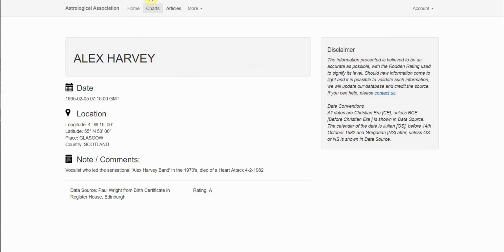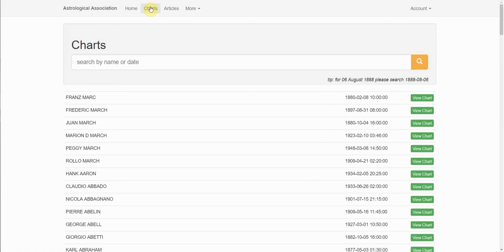So having checked up this, to go back to the list, you just click Charts again, and you get back to the listing. You can search for another person.